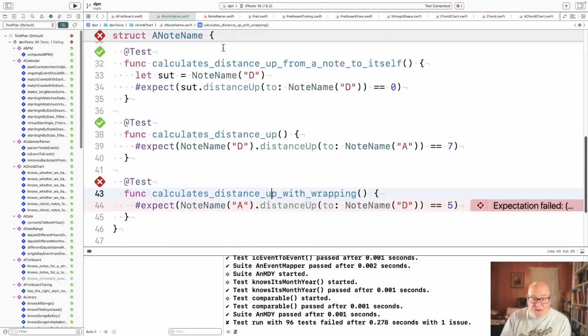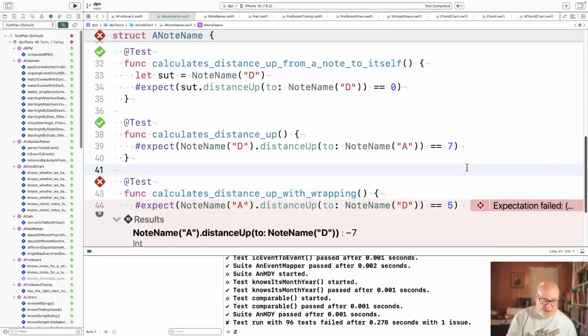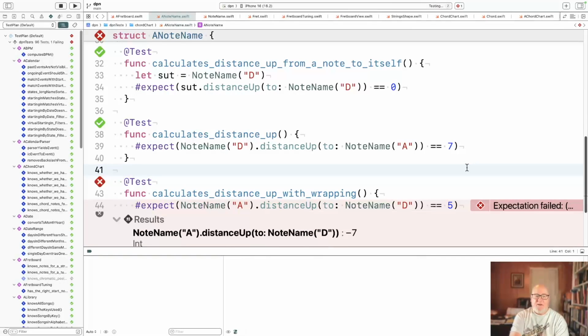What was that, -5 or -7? We got -7, and if you add 12, you get 5. And it's 12 because there are 12 semitones in a scale or an octave. So this should pass. And you never have to worry about going up, it can't wrap around twice, because they have to start on one of those 12 positions, so there's no risk of that.